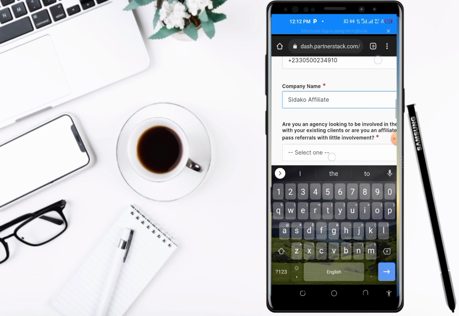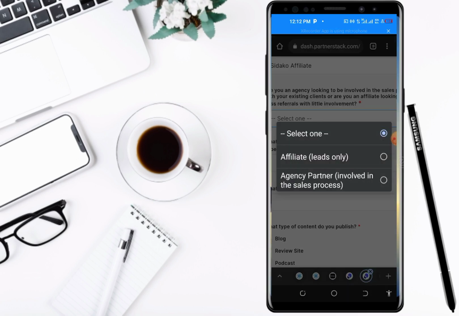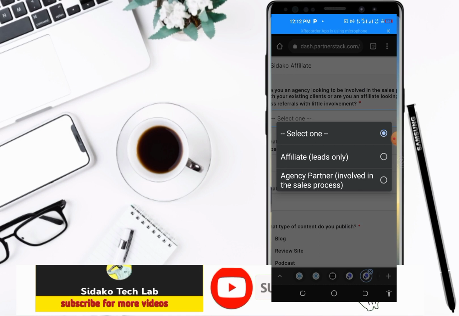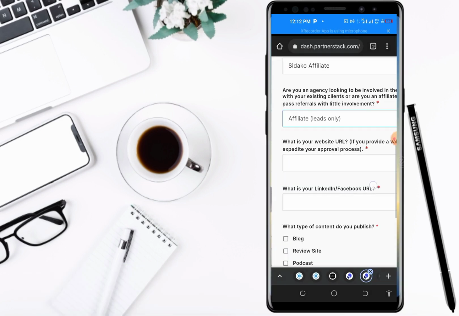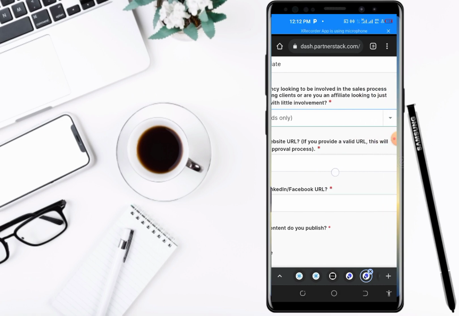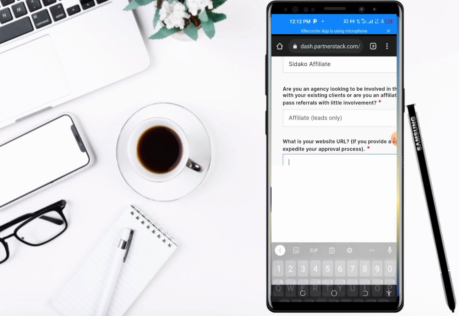You understand? Now, when you come to this part, it says, are you an agency looking to be involved in the sales? So it says, are you an agency partner or an affiliate lead? So we'll pick affiliate lead only. And then when you come to this part, it says, what is your website URL and all that. Now I'm going to show you a very simple way to go about this.